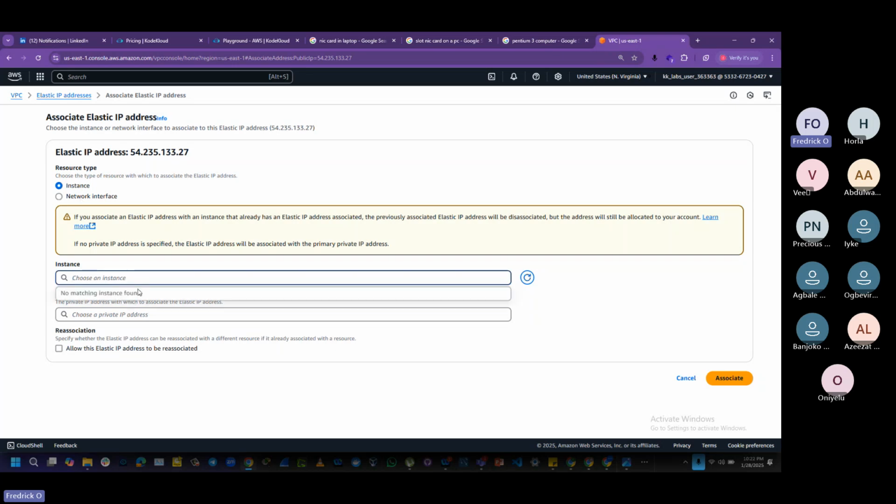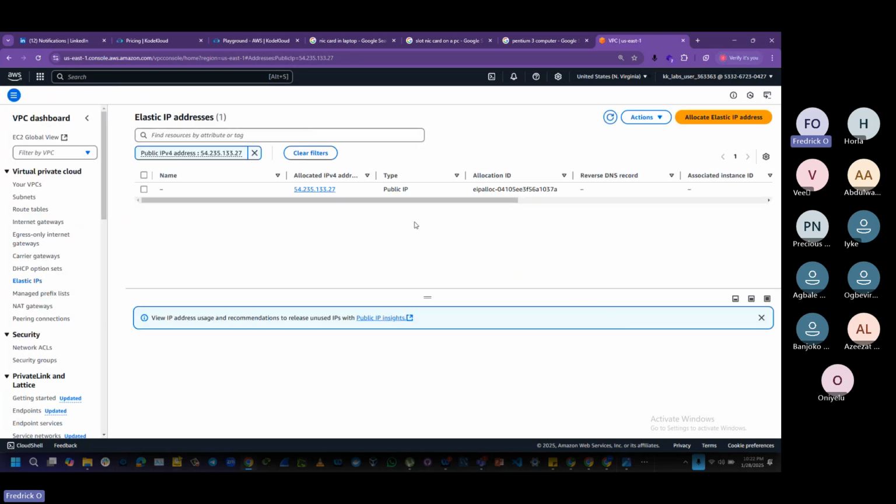Well, I don't have any instance. But if you say no, you want to associate it with a network interface card, then you choose the network interface card. Friends, do you all remember the illustrations? So just try your best and play around with this, okay? But please remember to delete it, because even if you don't attach this, you might still be billed, okay?